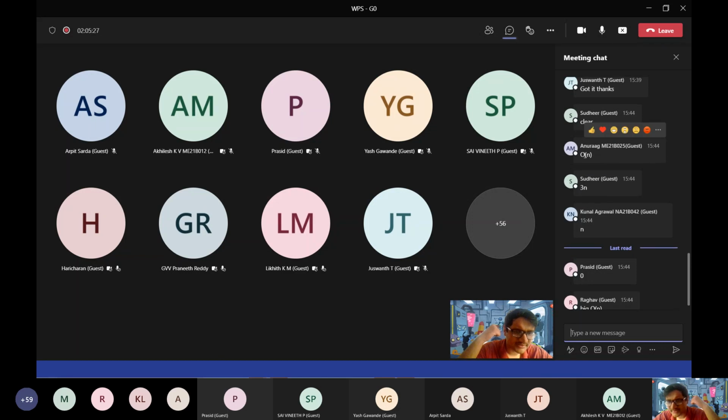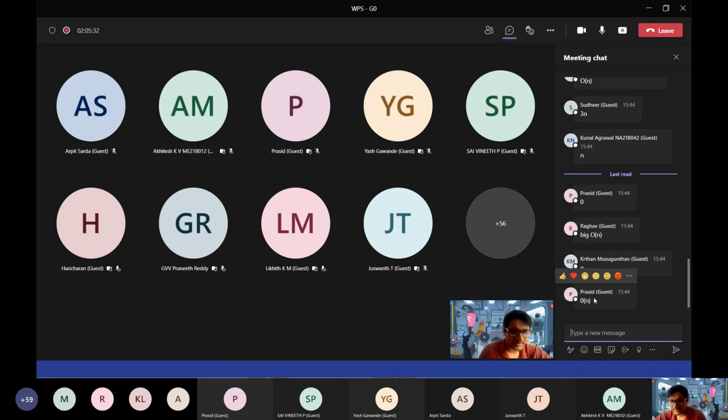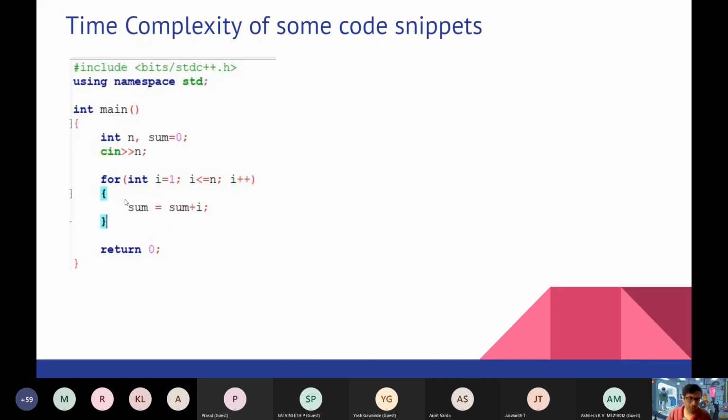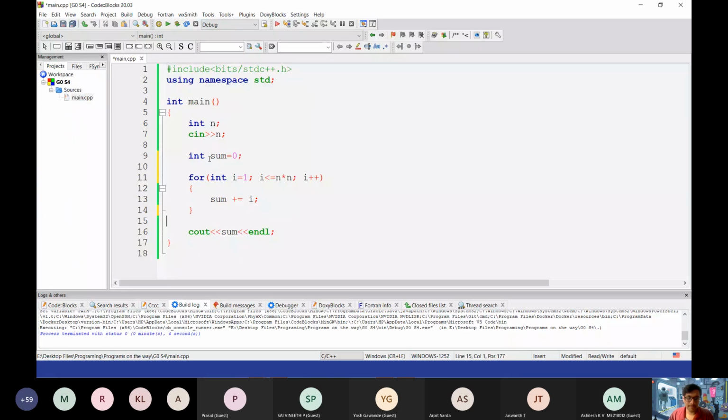Okay, we have a few answers. Anurag says O of n. Sudhir says 3n. Kunal says n. Big O of n. Okay, so all of these are correct. You can say its complexity to be 3n or n plus 4, n plus 5. In big O notation, we ignore the constants. We would always say the part that depends on n, which plays the crucial role. So if you have to say one number, the time complexity would be big O of n.